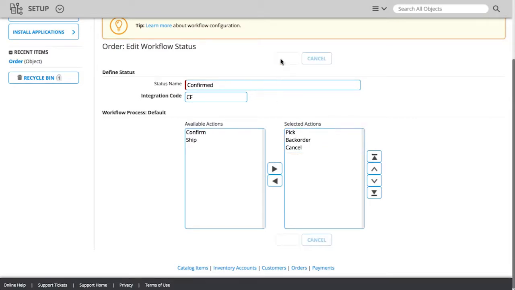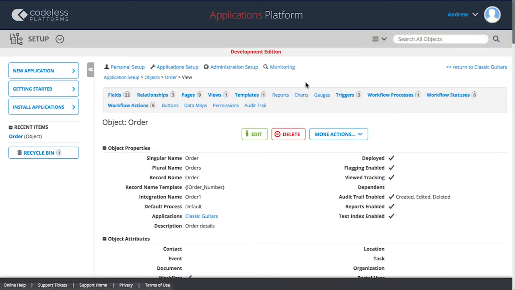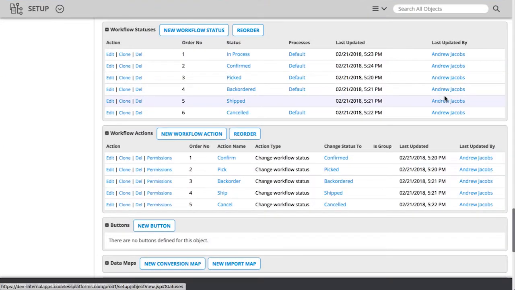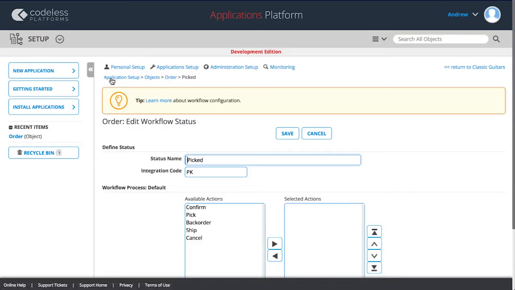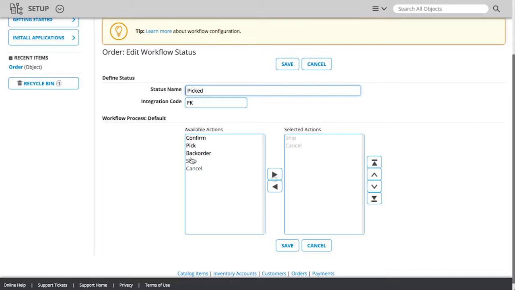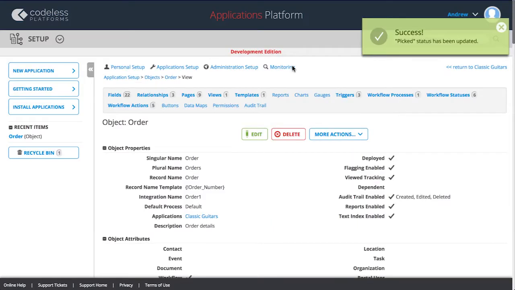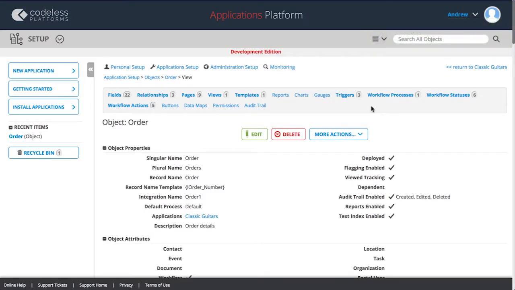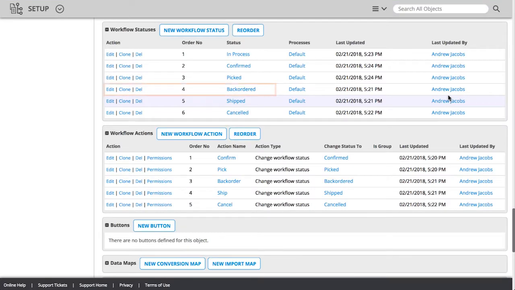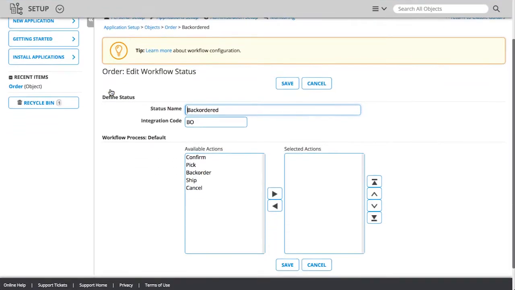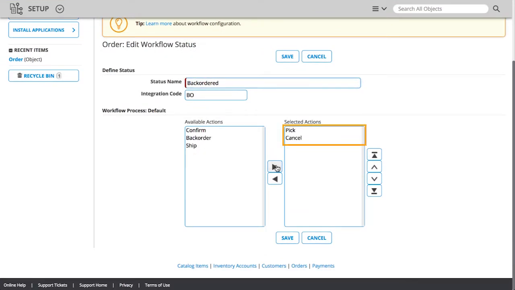Click Save. In the menu bar, click Workflow Statuses. Locate Picked and click the Edit link, and we will use the arrows to change the selected actions. Click Save. In the menu bar, click Workflow Statuses. Locate Backorder and click the Edit link. Use the arrow buttons to change the following.